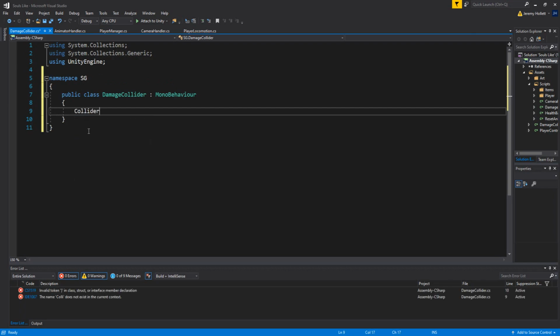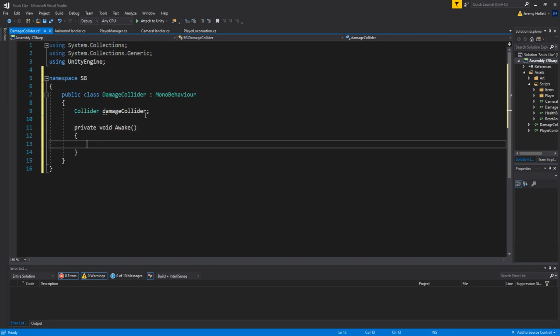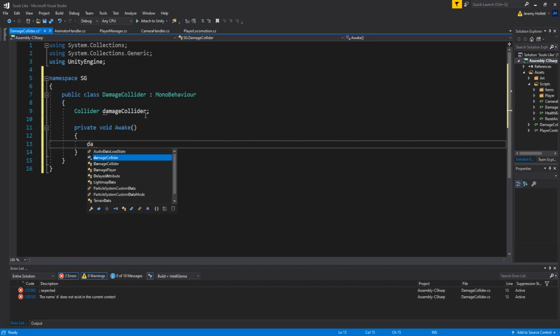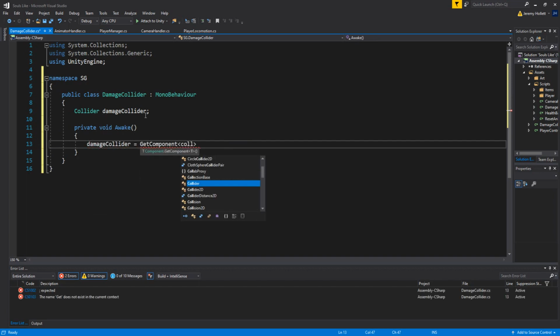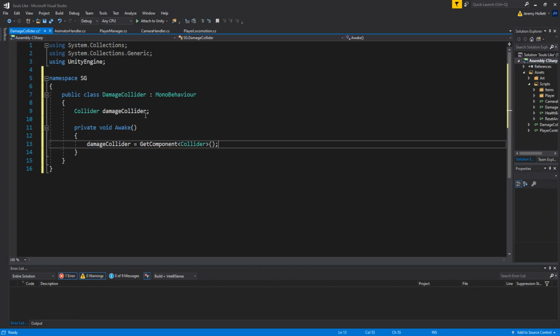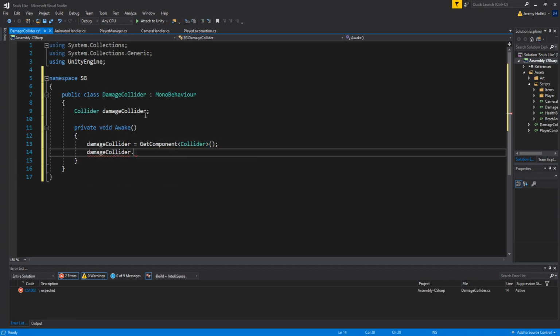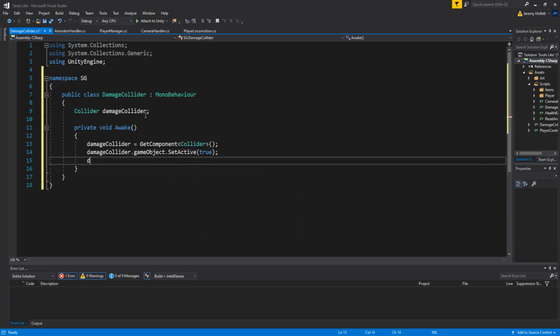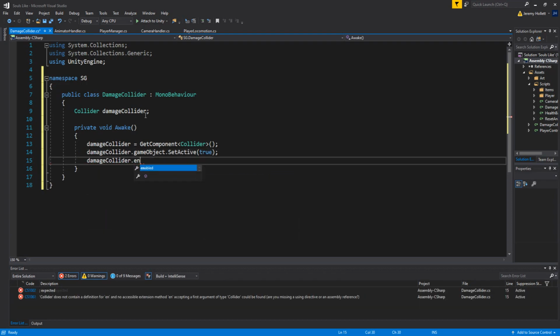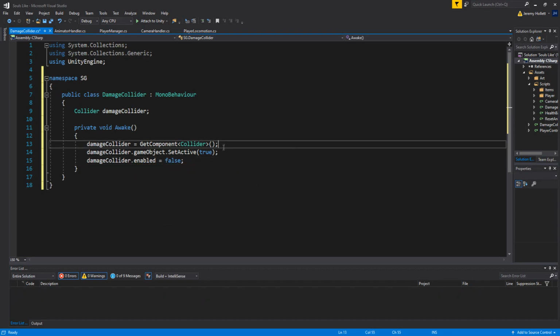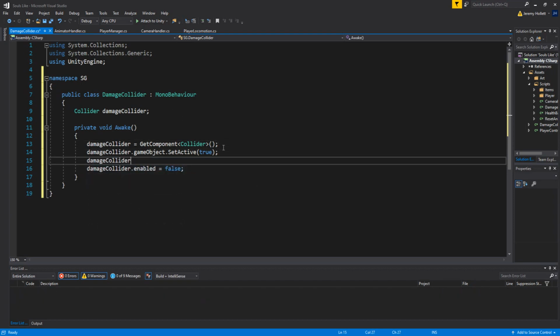Then we're going to go up to the top here and we're going to say collider. We're going to call this damage collider. This is going to be our variable, which will pick up our box collider. And on awake, we're going to say damage collider is equal to get component collider. Then we're also going to say damage collider dot game object dot set active true, so you want the game object active. We're going to say damage collider dot enabled equals false. And one more thing, we're going to say damage collider dot is trigger equals true.